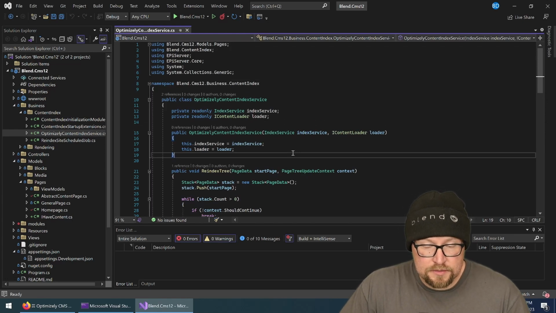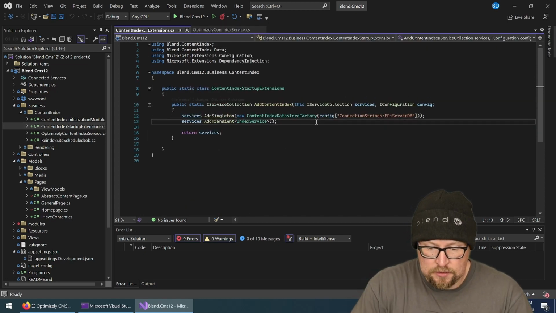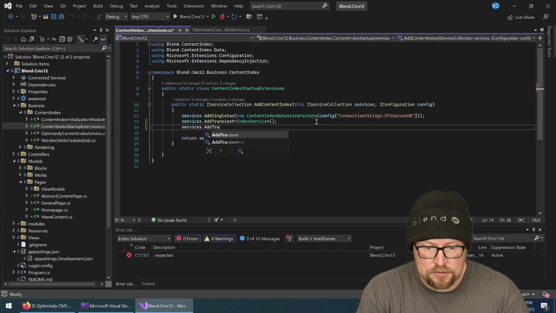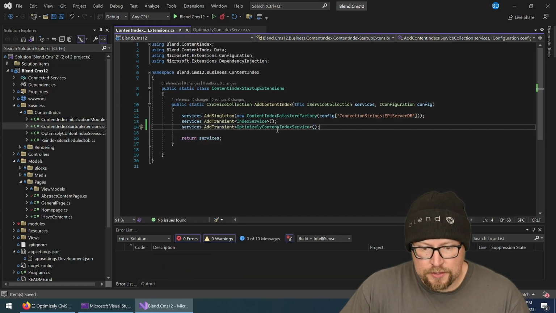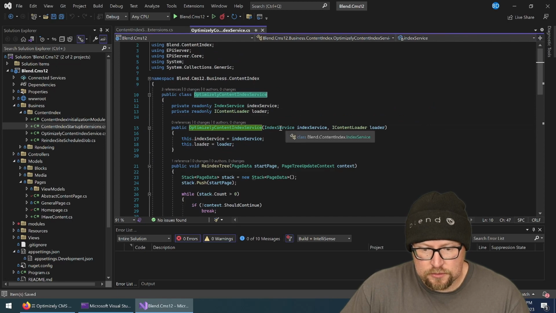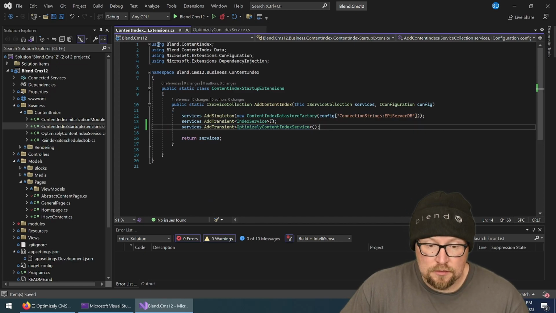All right. Now, anytime we create a new service, we need to register that service. So let's go into our startup extensions and add it. Services. And again, I'm going to just do transient because there's no reason for using anything other than transient. If we go to the constructor, it requires an index service and an IContentLoader. Both of those are already handled. So this should be all we need.